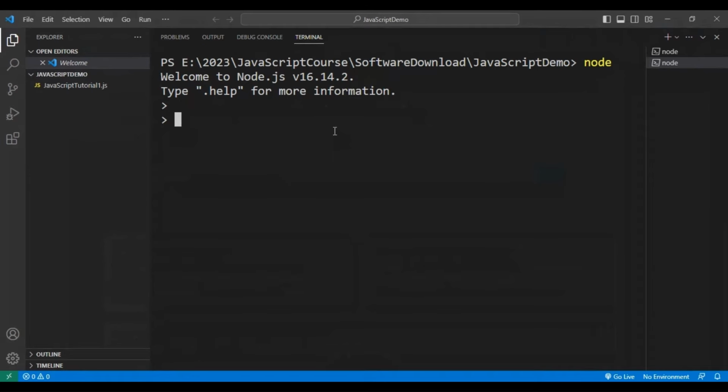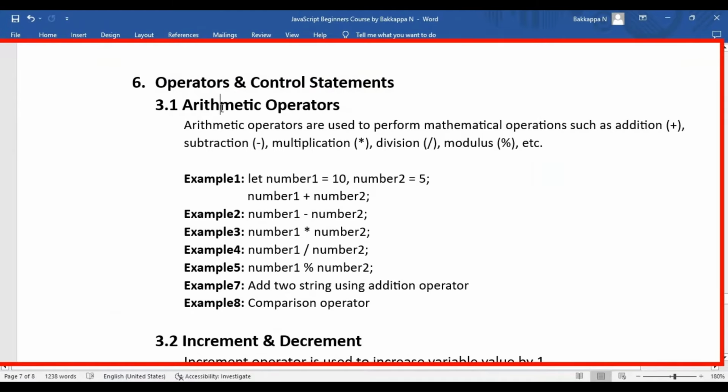In this JavaScript tutorial we are going to see what arithmetic operators are in JavaScript, and we are going to see the increment operator and decrement operator in JavaScript. So let's get started with the arithmetic operators in JavaScript. So let's understand about the arithmetic operators.